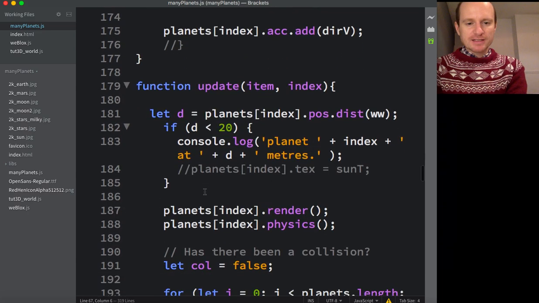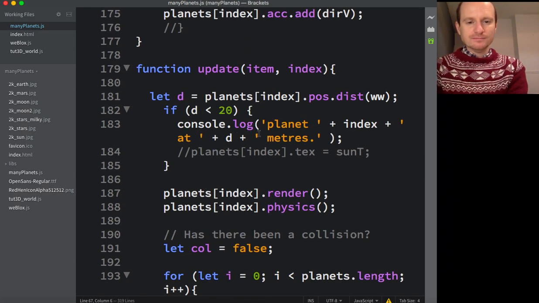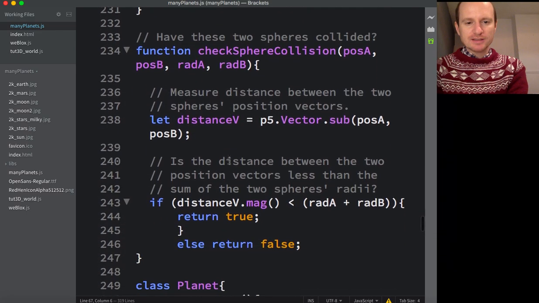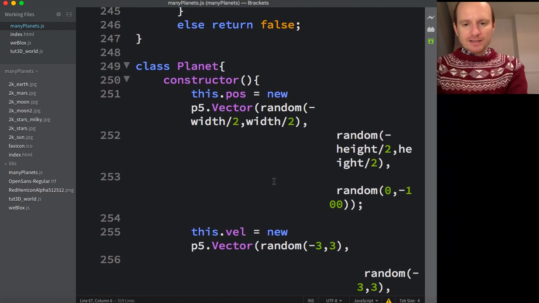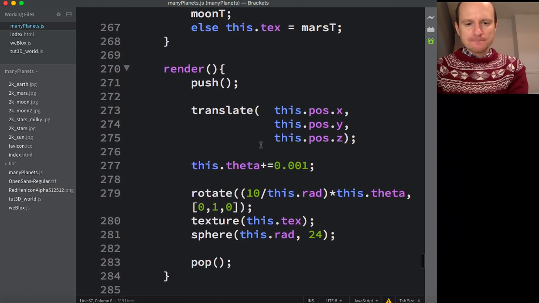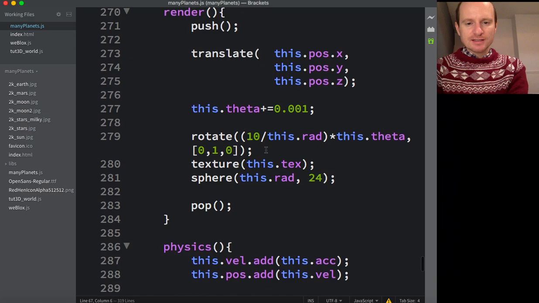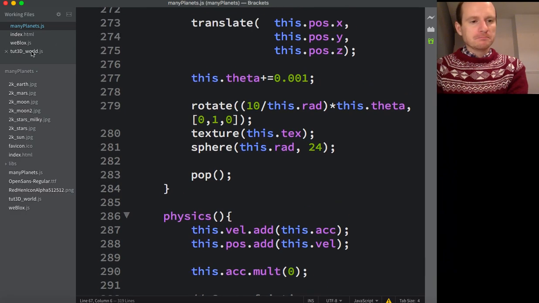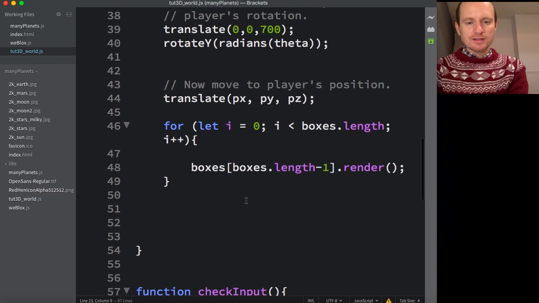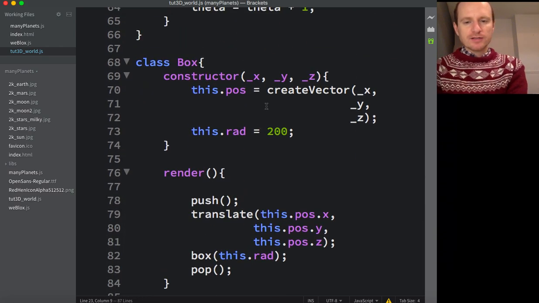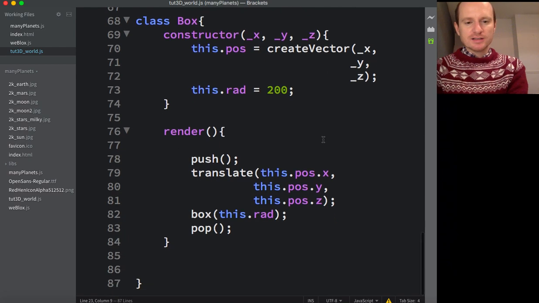So let's inspect the render function of my object. So here's my planet. I've got position X, Y, and Z. It's got its own rotation. Yeah, push and then pop. Bizarre. Create vector X, Y, Z. Push and then pop. Position X, Y, and Z.